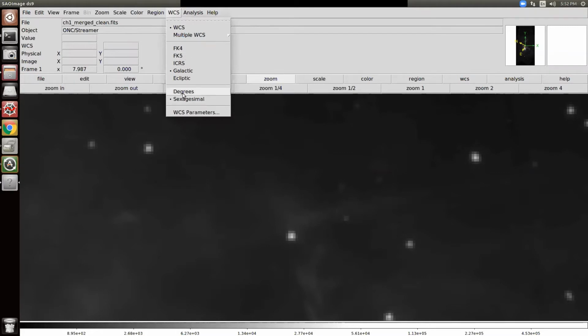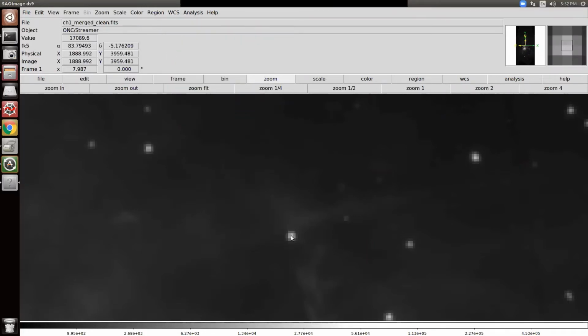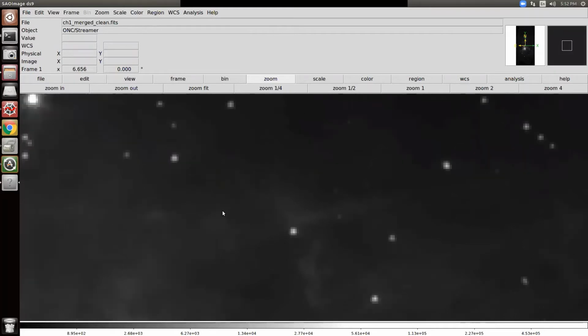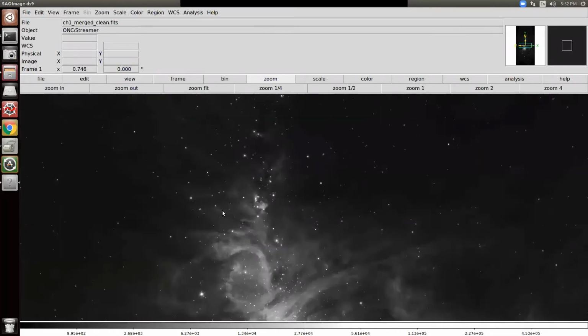Sometimes you want RA and Dec in degrees, so let me go RA and Dec in degrees. Now instead of hour, minute, second, it's in degrees. So you can also change these kind of things. We have seen scaling, we have seen color and how to change color. Now we have also seen the physical coordinates. So FITS files carry a lot of information.